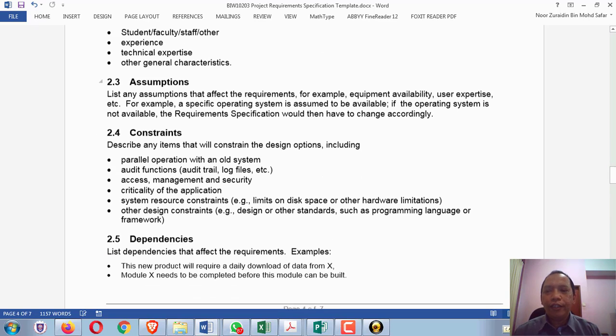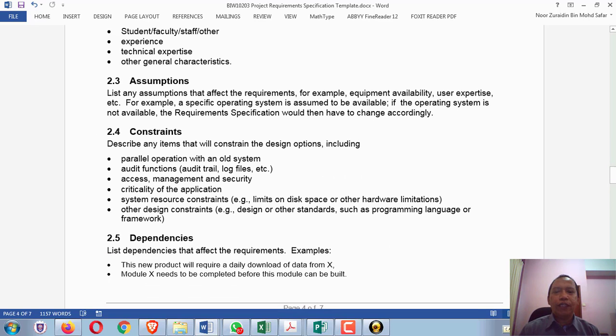And then constraints: describe any items that will constrain the design options. What is the problem that you have? I know from semester 1 you already did a project, and also this semester you do a project of development, whether it is a database subject or a programming subject. So you must have had problems, so you just expect that and put it inside the information.